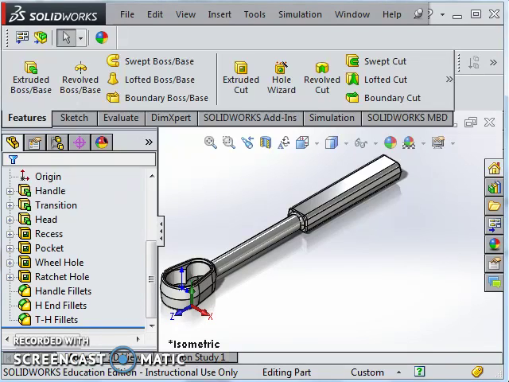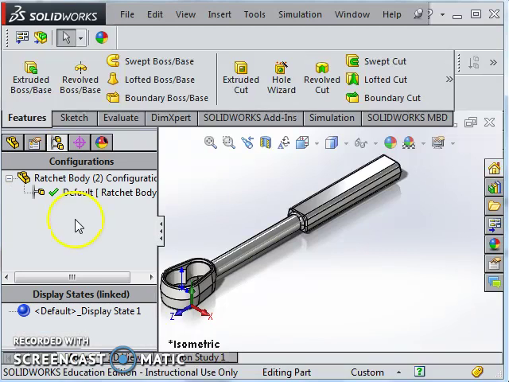Hey guys, in this video we'll be going through lesson 10 of the SolidWorks Essentials book, and we'll be looking at the idea of configurations. What we can do is look at an overall part, and up in this region here where the Feature Manager Design tree is, there is a tab called Configuration Manager. If we click on there, we can see that at the moment we have a default configuration called default ratchet body.